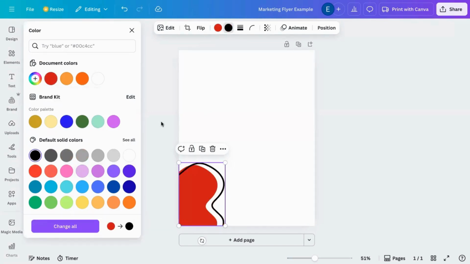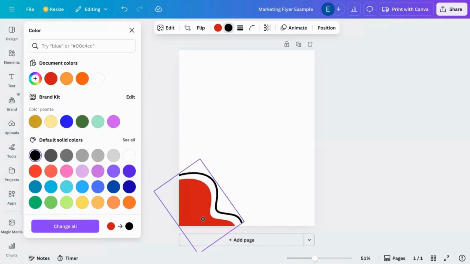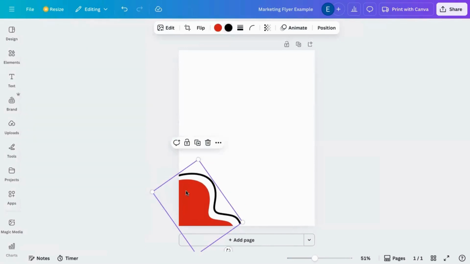Since red is a really main color in the Rutgers theme, it's really important that we showcase that color. So we're going to do it this way. And you can also adjust it to a different angle. You can also make it bigger and put it on the side right here.